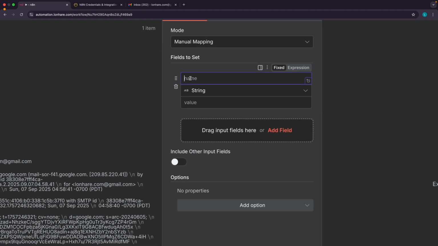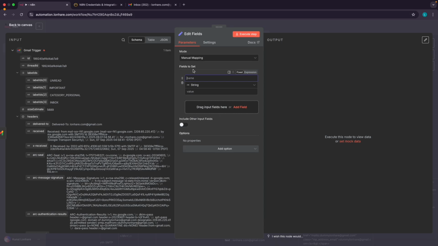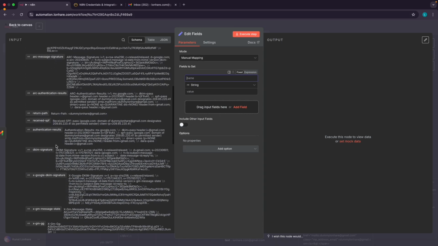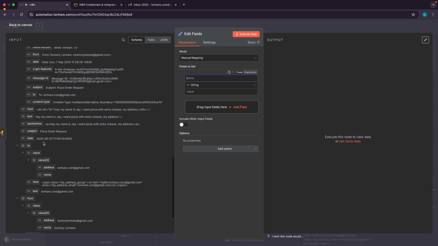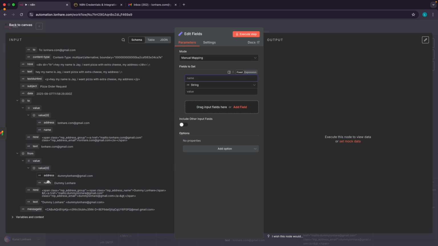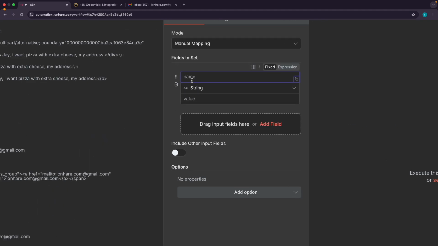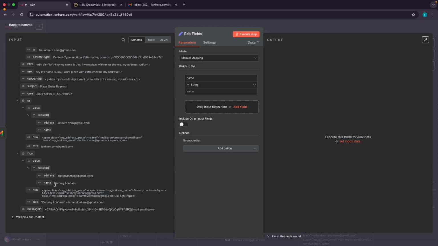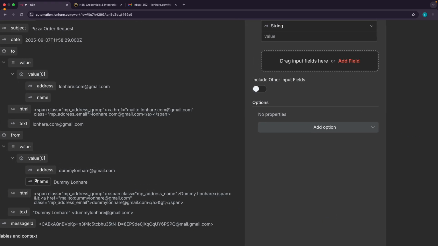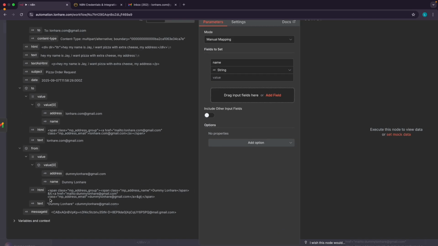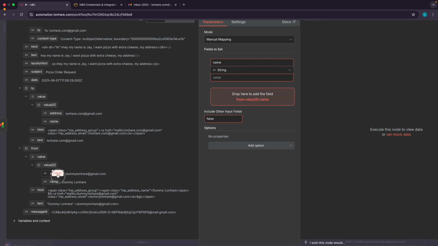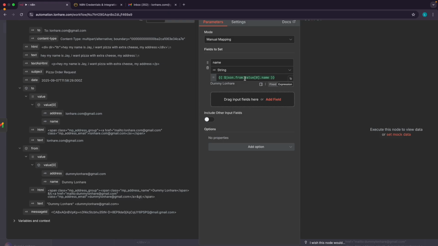So let's say the very first data I want is maybe the name. So let's see if the name of the person is available. Here you can see the name of the person is here. So I will just write here name. And the best thing is that you can just drag and drop it. I want that whenever someone sends us an email, we just capture their name like this. So name will come up over here.